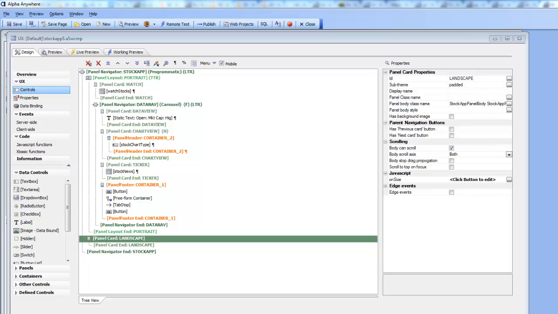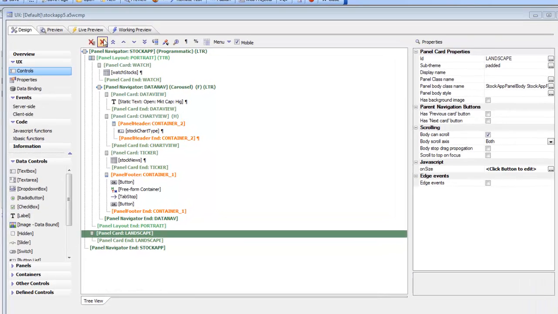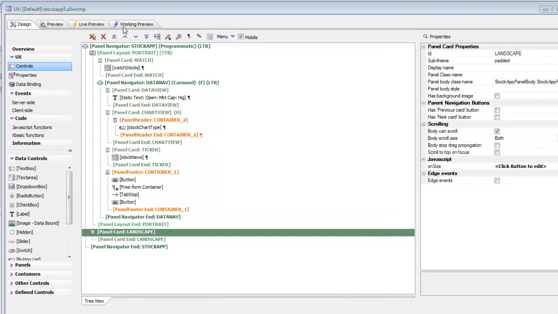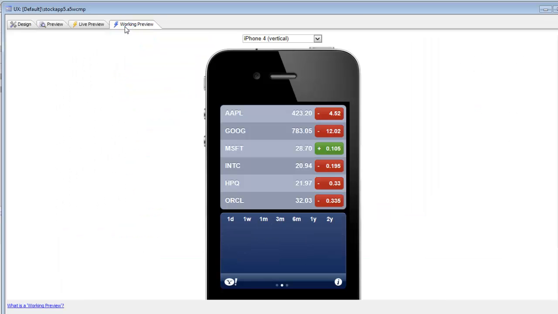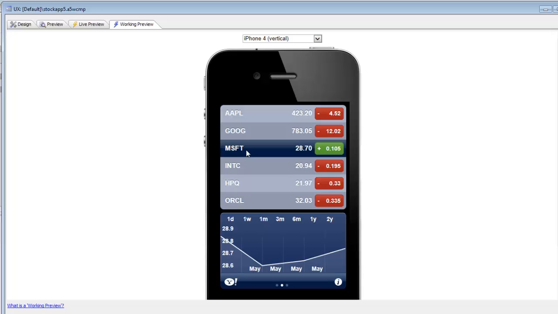In this video, we'll demonstrate how you can create a UX component in Alpha Anywhere that very closely resembles the native iOS stock application that ships on iPhones and iPod touches. So you can see here we're in the UX builder and we've got our component definition over here. And now let's switch over to working preview to take a look at this app. So you can see that it looks practically identical to the native iPhone app.